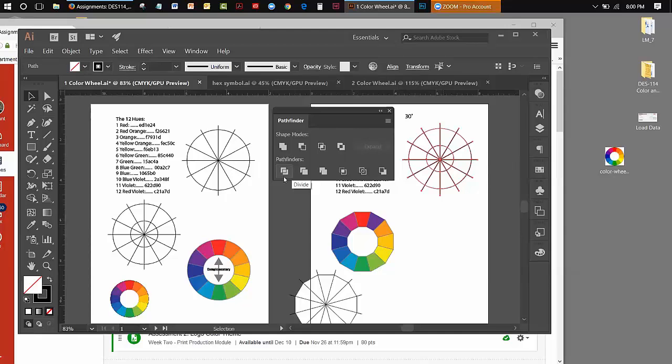Then you have these guys down here called the divide, the trim, the merge, the crop, the outline, and the minus back. The one that I want is this one, which is called divide. What that is going to do is divide all this stuff up, making all different pieces, like cutting a pizza. So I'm going to click on that. Watch what happens when I click on it. The lines go away.